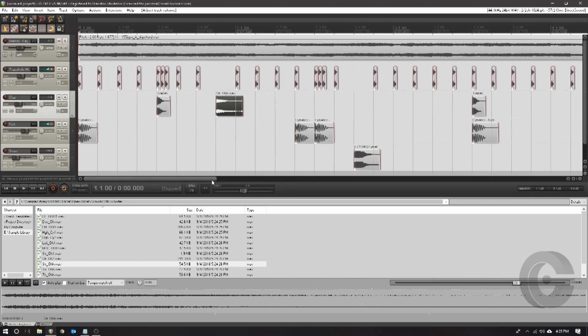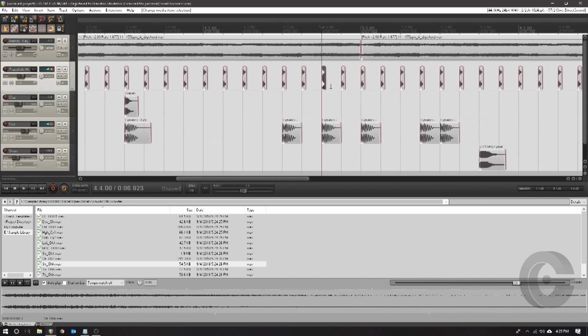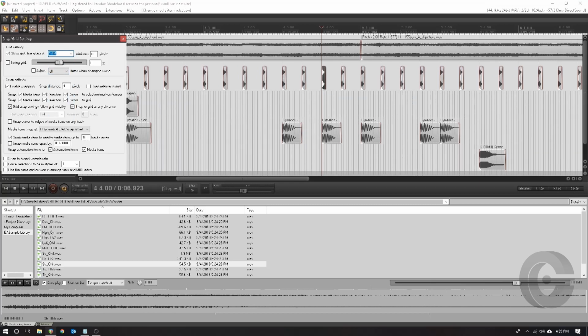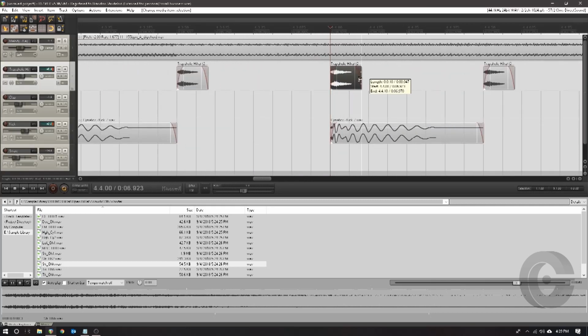Create a little run right here at the end of the measure. Change our grid line out to 64ths so we can get more of that roll effect. Clean up our sample a little bit, tighten up the tails at least. And then we're going to time stretch it to fit. Hold down Alt and just snap it in. Now it's a perfect little 64th note.